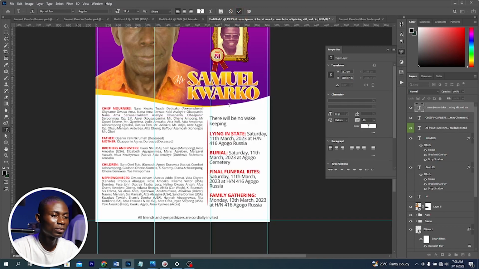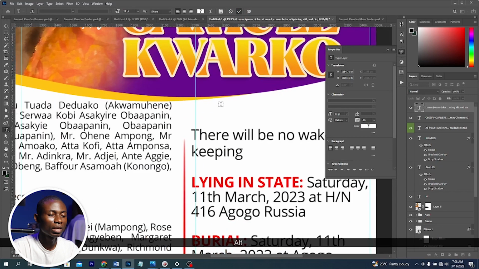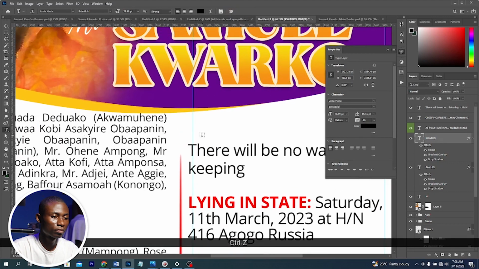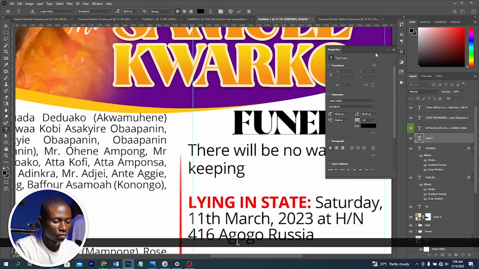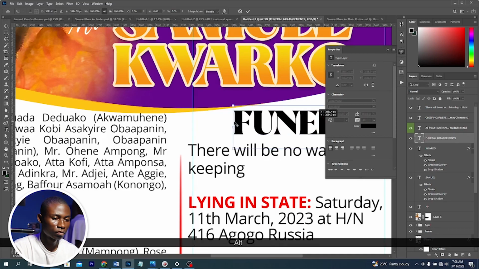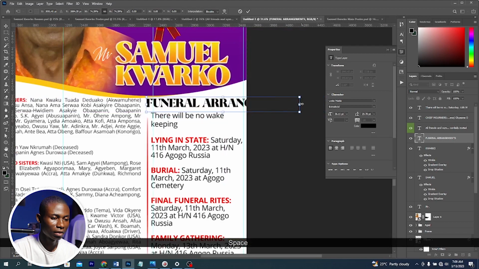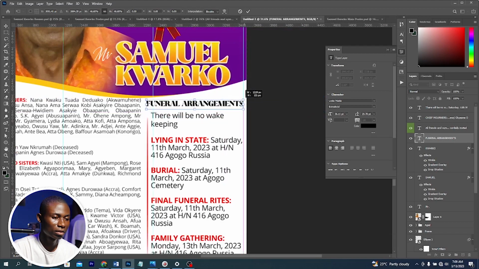That's the funeral arrangement, so let me quickly type that one. After typing here, you may need to adjust a bit to fit here. So I'm trying to reduce the size and also align with this one.